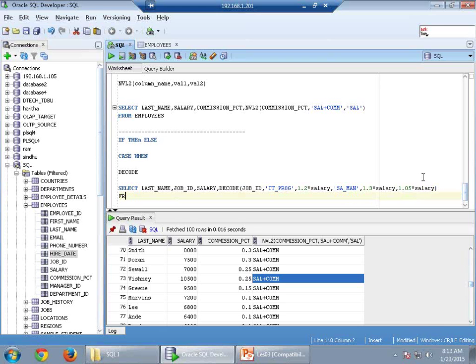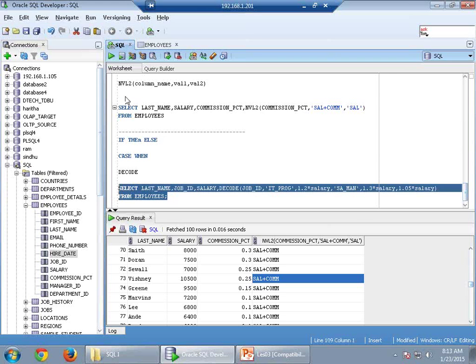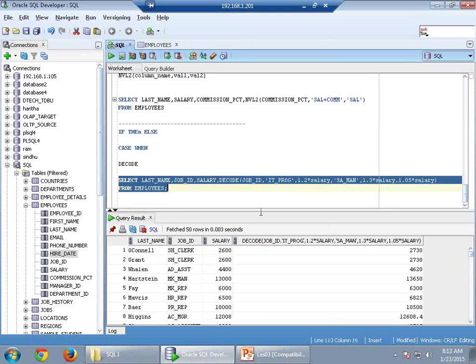So how this gets executed, you need to understand here. Concentrate. First it will check whether the job ID is IT programmer. If it is equal to this, then it will replace it with this value. If it is equal to this, then it will replace it with this value. If it is not equal to any of these, then it will give the default value. You can write n number of comparisons. Let's execute and see how we can write the decode here.